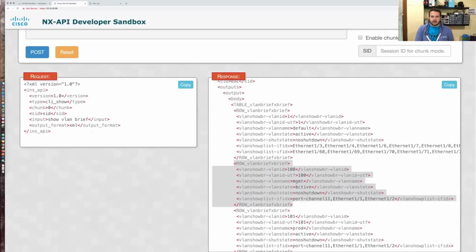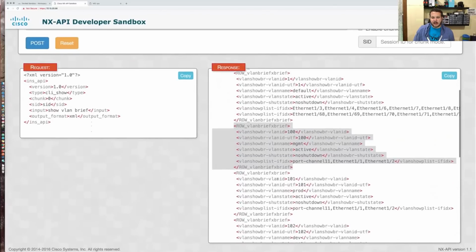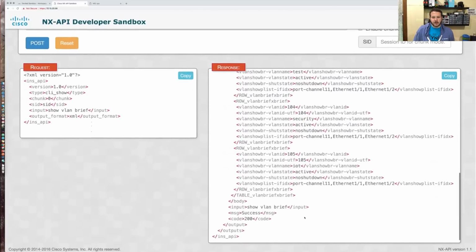So the raw data that we get with the XML API is basically the same as the JSON RPC API. Some of the differences, if I scroll down here, we can see we also get back the exact input command that was sent, and we get message code information. This command succeeded, which means I got a success message.